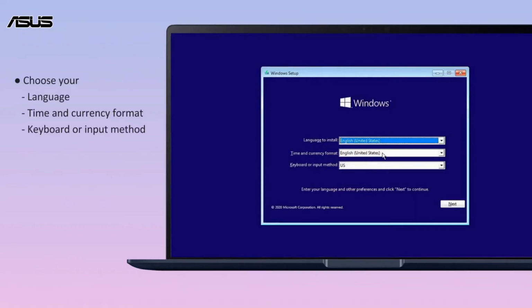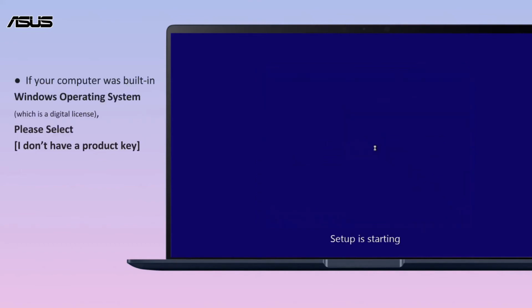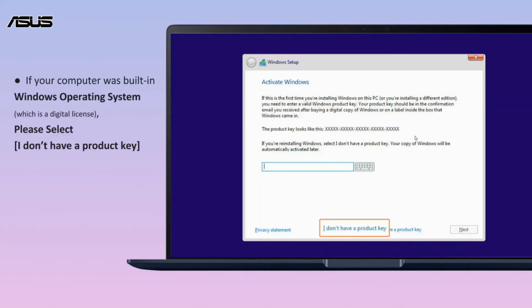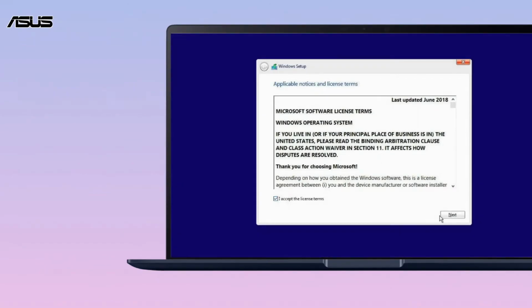Choose the language, time and currency format, and keyboard or input method. Click Install now. If your computer was built-in Windows operating system, please select I don't have a product key. Tick the checkbox for I accept the license terms.